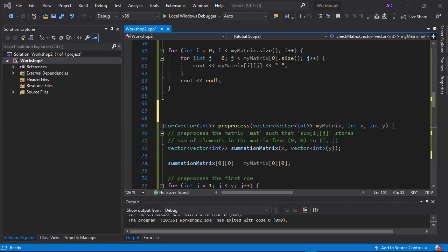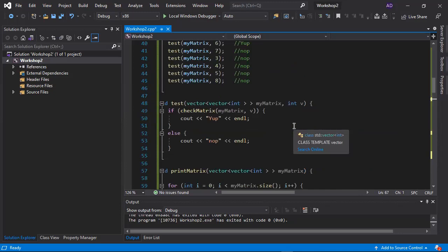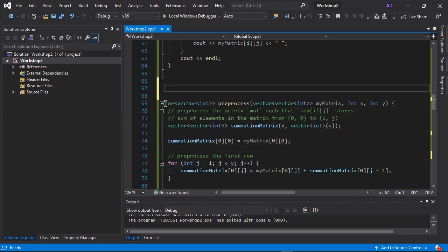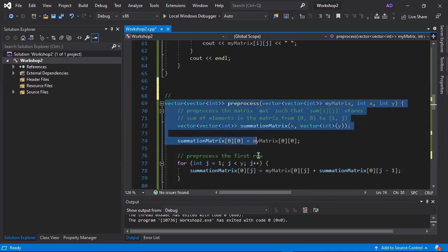So my idea to simplify the brute force solution was to create another matrix and basically pre-process the original matrix and create a new matrix of all the sums. So the biggest change that I implemented here was the line 69 here.